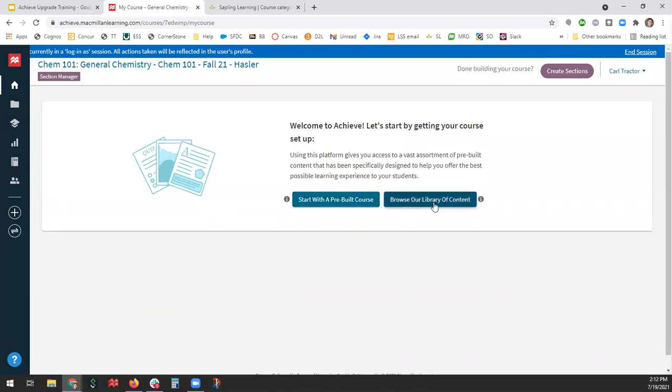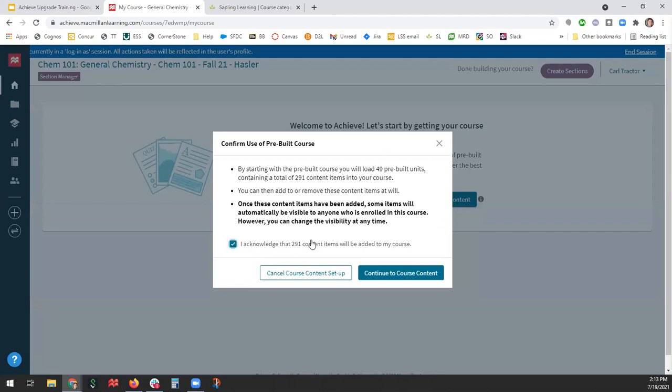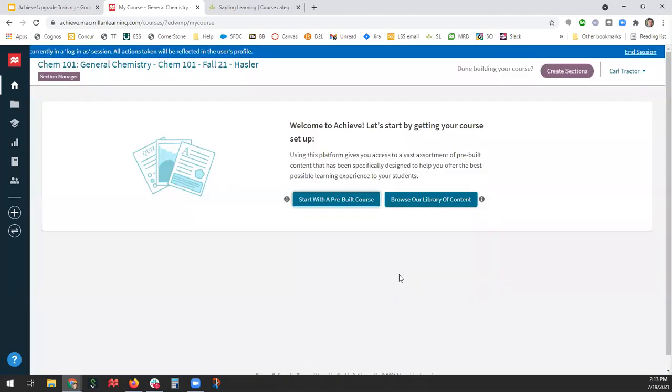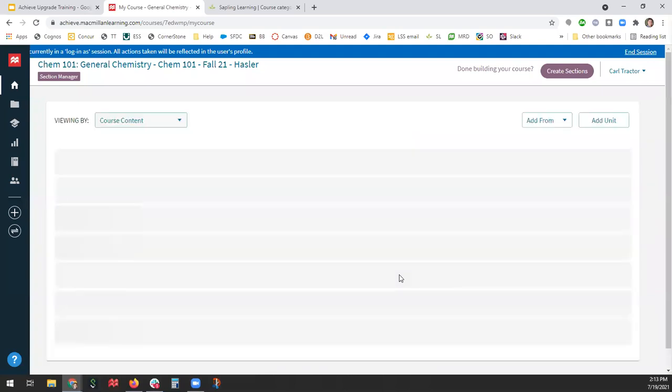Now, you do have the option of starting with a clean slate. Maybe you want to keep things really simple and create a single homework folder with just your Sapling assignments from it. You could do that as well and just start directly from here, browsing our library of content. And that would be a good way to go. I'm going to start here with a pre-built course, and we're going to circle back around to the start from scratch in just a minute, and then you'll be able to see that view as well.